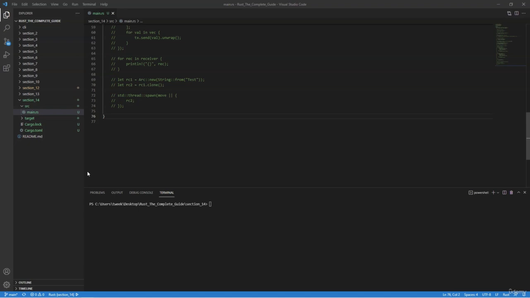There are two rules to follow. You must acquire the lock before using the data, and when you're done with the data that the mutex is guarding, you must give the lock back so that it is unlocked for every other thread to be able to obtain access. So now, let's see how we can use mutexes in threads.